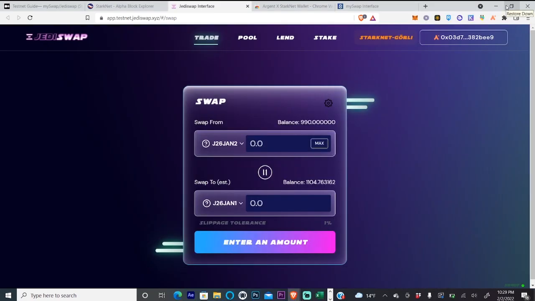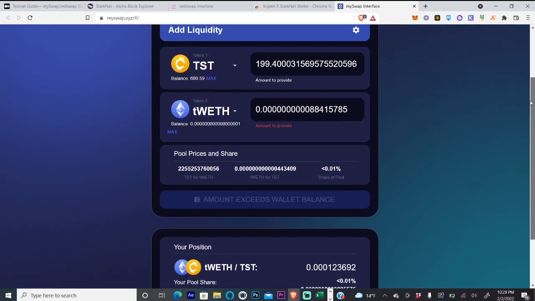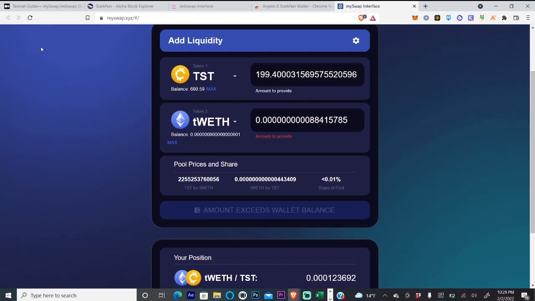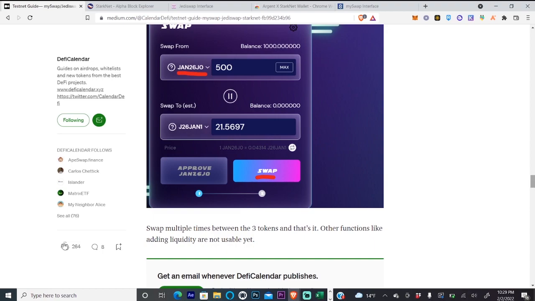All right, so we've done a couple swaps on JediSwap. You might do 3 or 4, but like I said, these swaps are slow and they take a little bit of time, so just be patient. And we also did swaps on MySwap, and we added liquidity. So according to this guide, that is all you need to do.